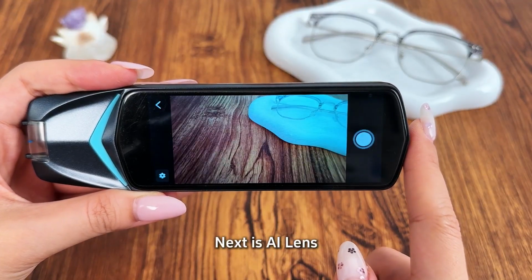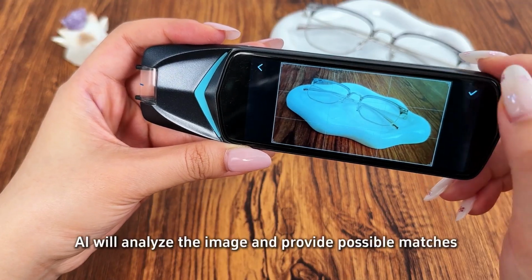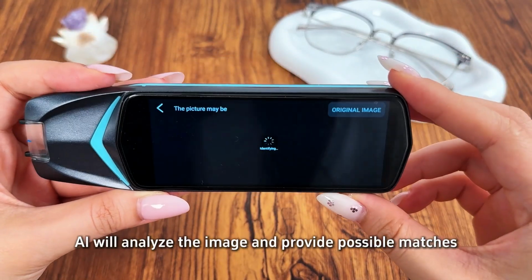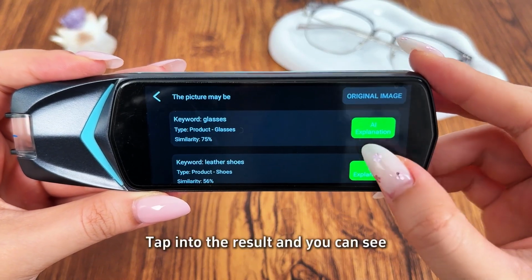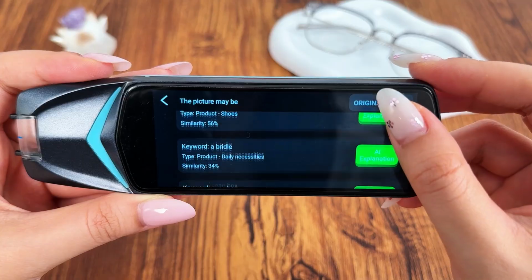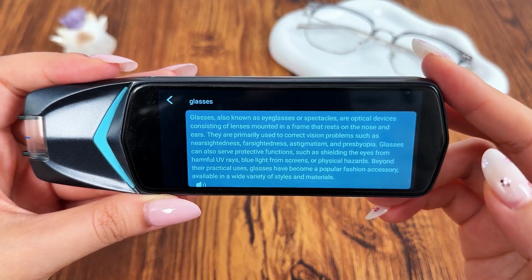Next is AI Lens. Simply take a photo of an object you want to identify. AI will analyze the image and provide possible matches, with the most likely results shown first. Tap into the results and you can see more information about that object. This can be useful when learning about new things or exploring the world around you.